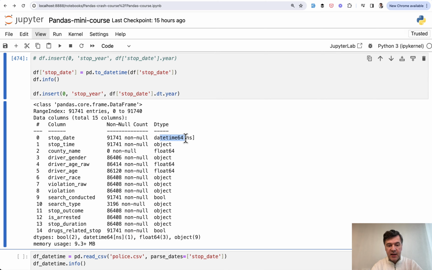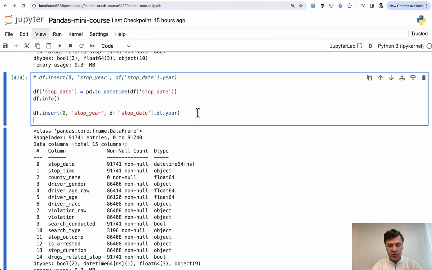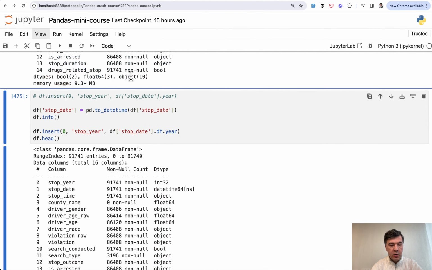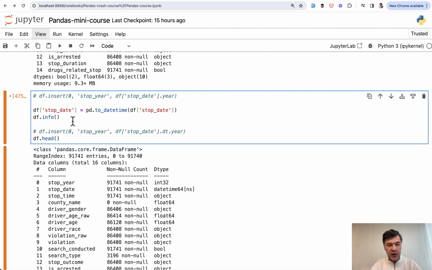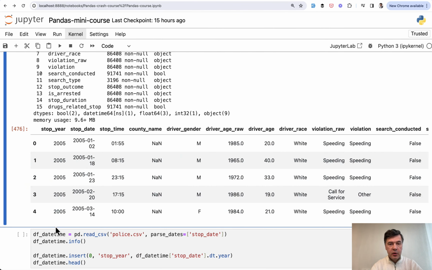Info gives datetime64, and then no error below, and we can do df head and see, oh, there's an error because there's already a column, so I don't need to execute that again. So yeah, we have stop year, and stop year is the correct value.